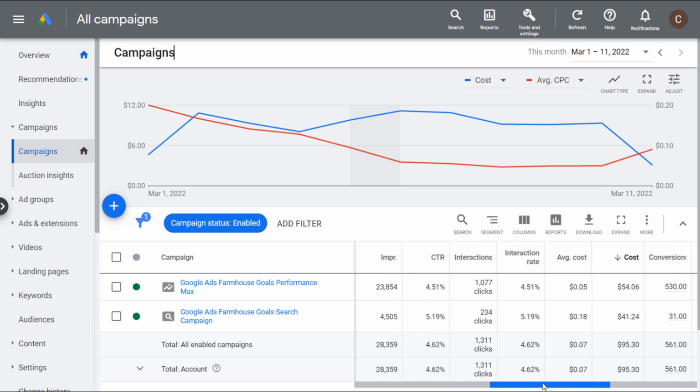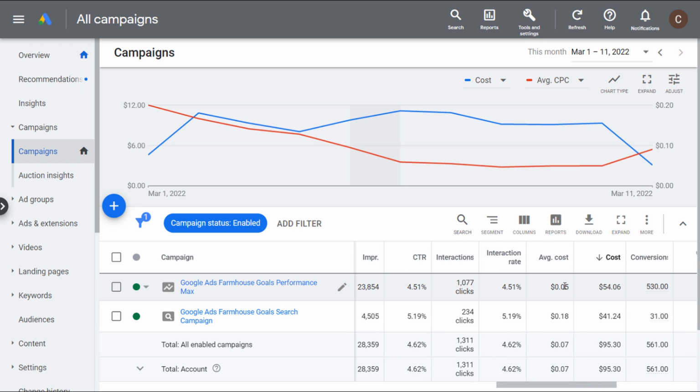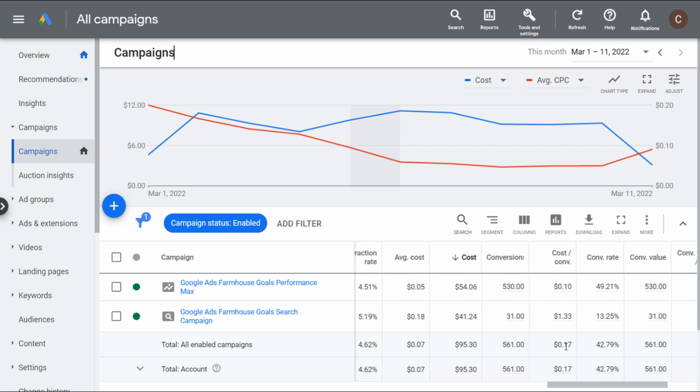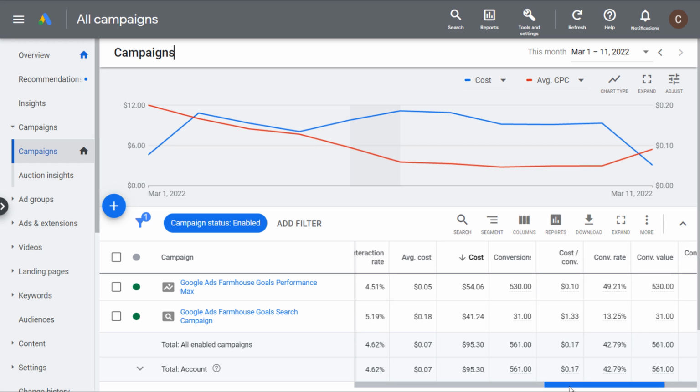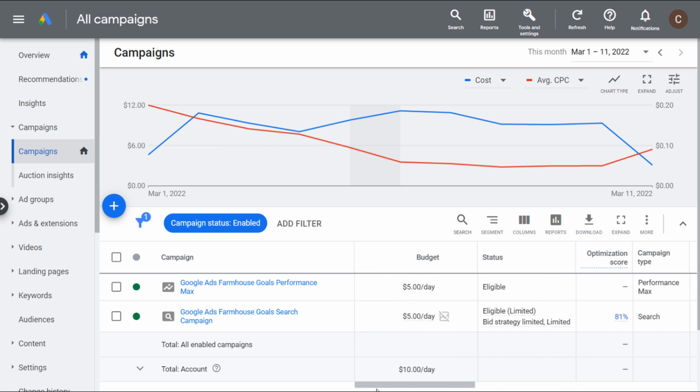But the most important thing over here, my average cost per interaction is only 5 cents. So that's very, very low. And it's driven 530 conversions, and my cost per conversion is only 10 cents. So my conversion rate is about 50% so far. So I've seen very good results with Performance Max. And when using it with other clients, I've seen very good results as well.